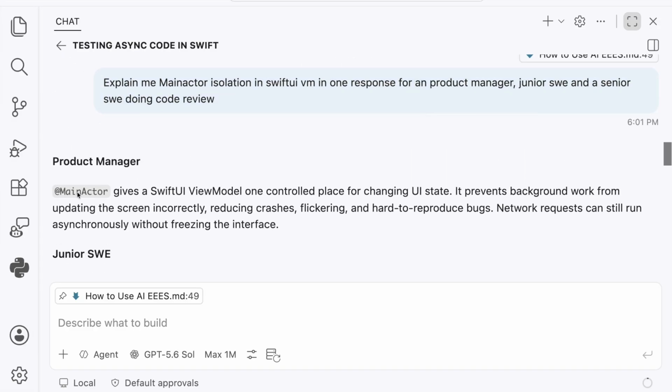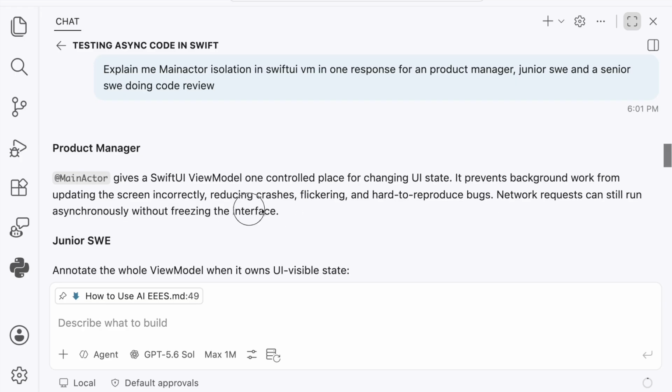Product manager. Okay, main actor gives the SwiftUI model one control place, right? It prevents background work from updating the screen instantly. Perfect. Reducing crashes, flickering, and hard to reproduce bugs. This is the perfect answer.